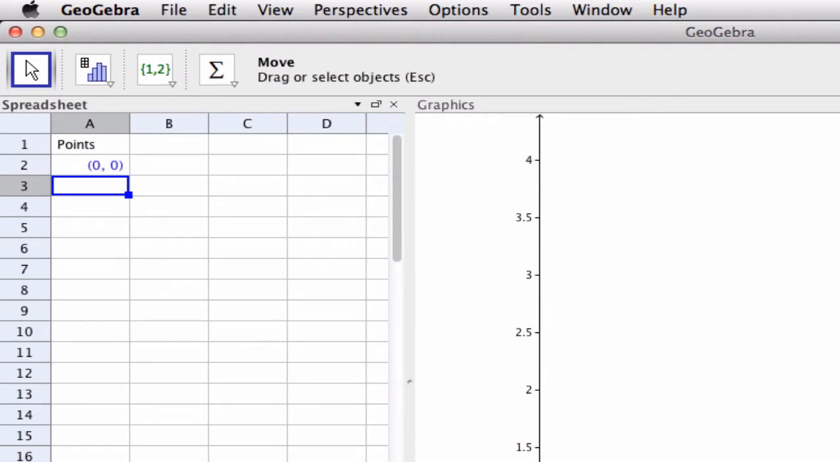Notice when I press enter, it enters the point with the name A2, which is the cell with the point located. Then in A3, I can enter the point (1, 1), and notice in cell A3, I have that point over here, A3. And I can continue this pattern, just like I do in Excel.